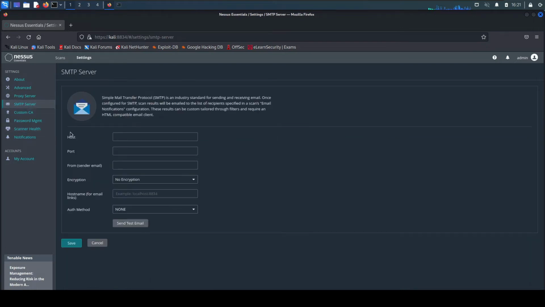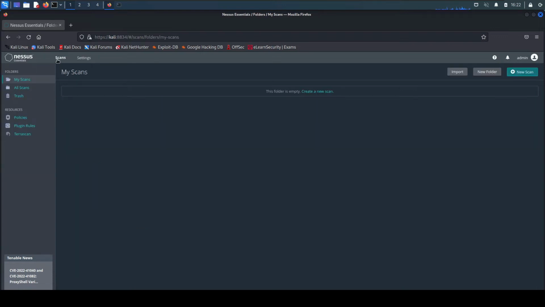Next up, if we head over to the SMTP server tab, so what Nessus does, it has the option of emailing you the scan results and reports. So you need to set up your SMTP server if you'd like to take advantage of that, right? So this is a pretty handy option as well, right? As I said, there's a lot of different options, but those are probably two of the main ones in my opinion.